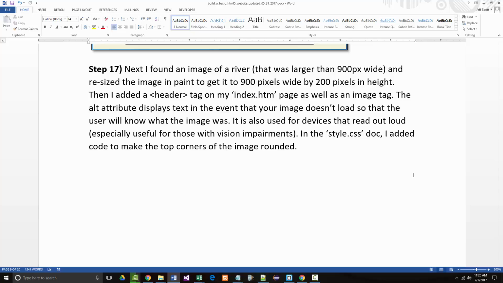So that brings us up to step 17, which is on the bottom of page 9 in our handout. It says, next I found an image of a river which was larger than 900 pixels wide and resized it to get it into 900 pixels wide by 250 pixels in height. Then I added a header tag as well as an image tag. The alt attribute displays what we wanted it to see. And it says you can choose your own image if you want to do so.